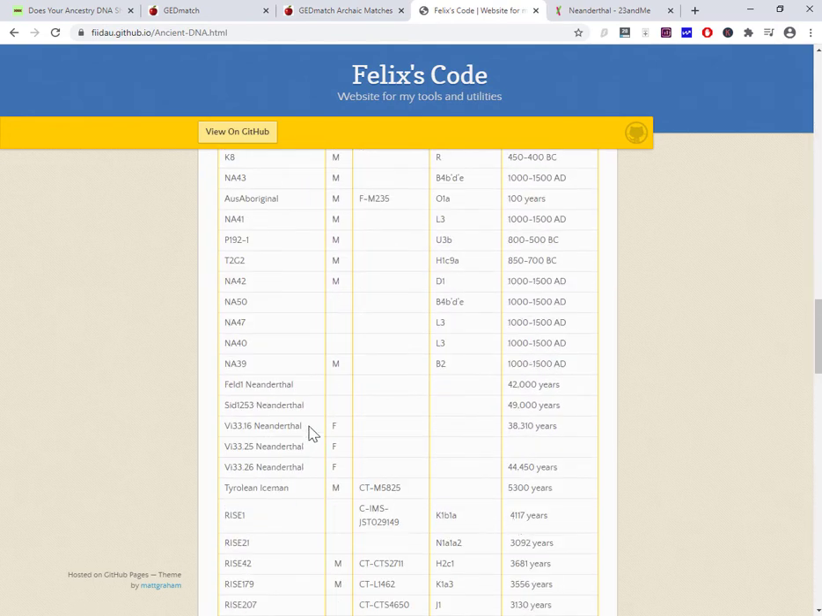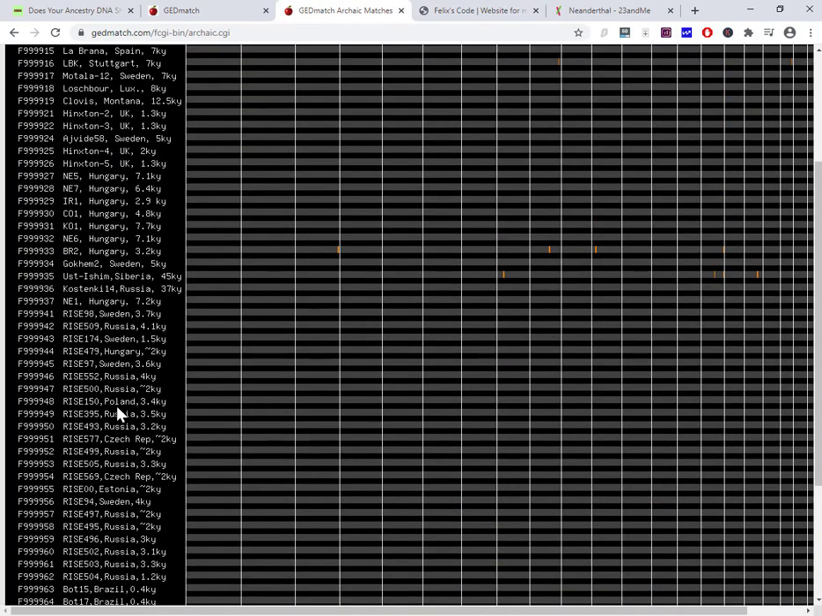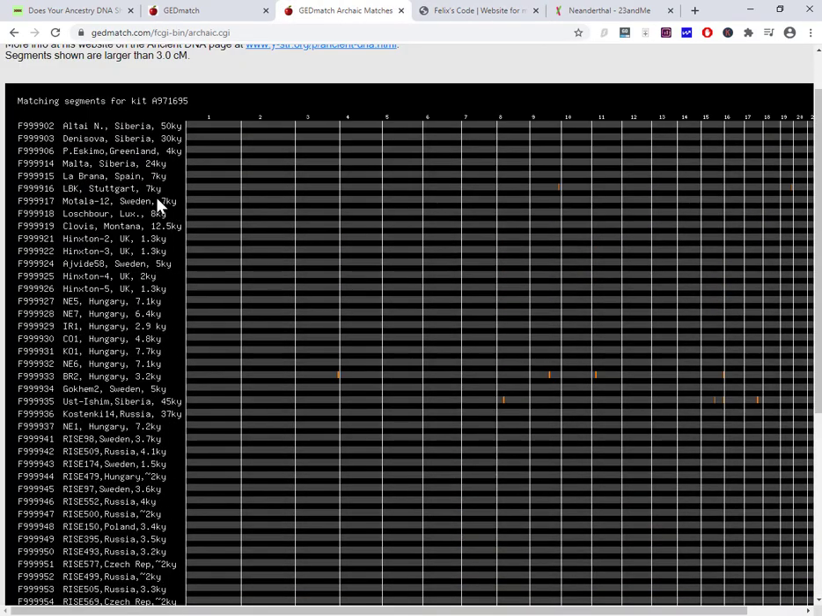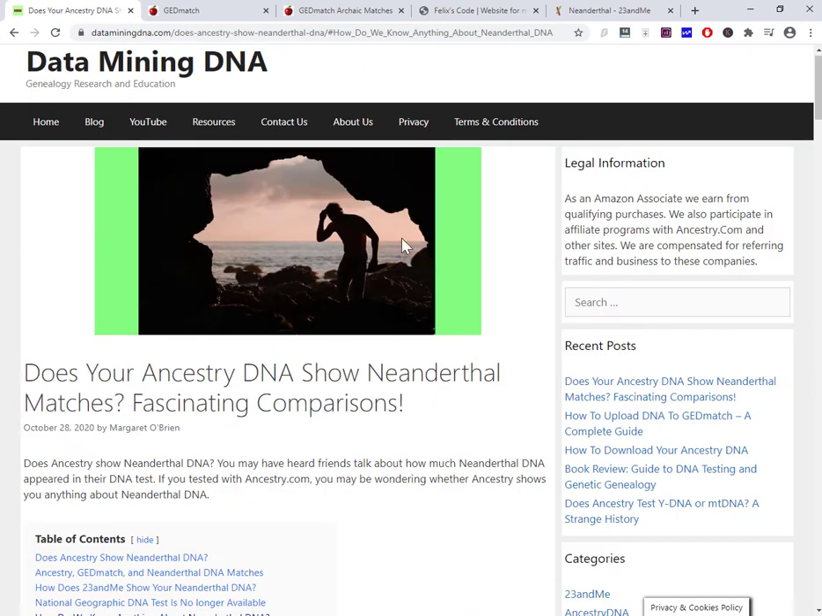There were a few on Felix's list that I didn't find. Yeah, I come down to these ones, these Neanderthal samples on Felix's list. What's that? VI33.16 and SID1253. They're not on this list. So I can't tell you what's going on here because I couldn't find any supporting documentation to explain it to me. And if I go back to the little header shot that I showed, that's the caveman coming out going, what the heck? I've been dealing with GEDmatch and I don't understand what's going on.